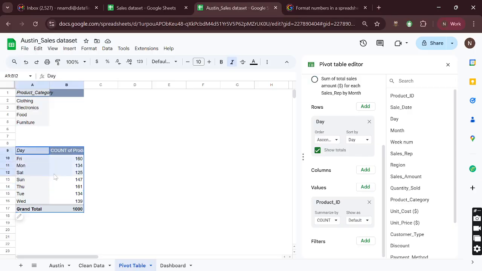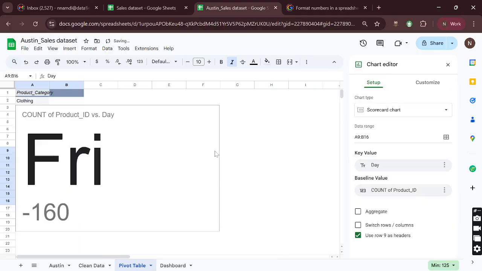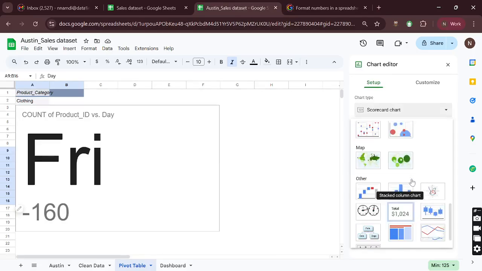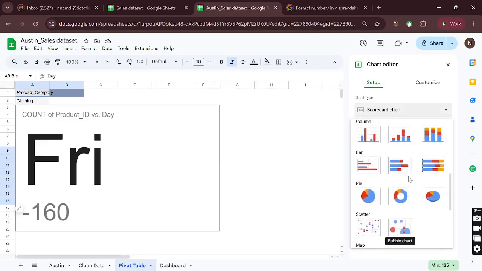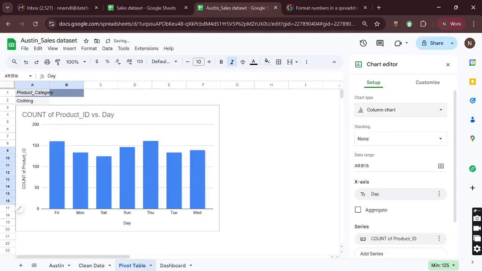So I would highlight the rows. Of course, I don't want the total to show. So I'll highlight including the column titles, go to insert, and select my chart. This now is suggesting a scorecard, but I don't want a scorecard this time around. Let's start with a bar chart and see how it looks. All right. This is not looking good.